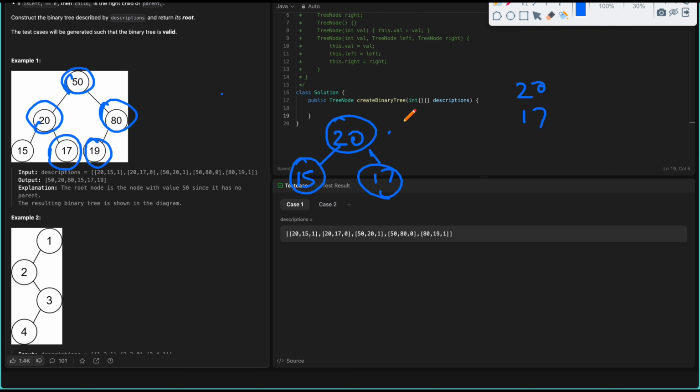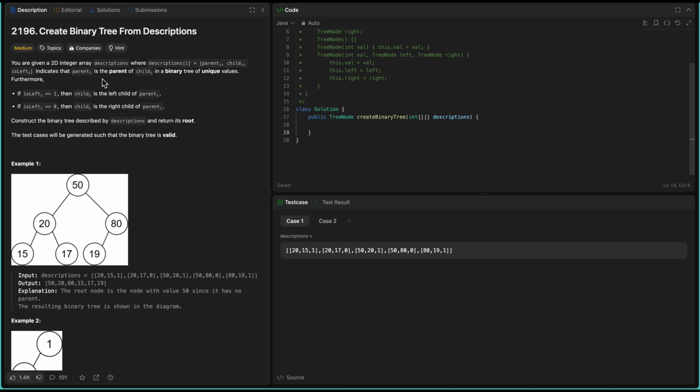And why will this algorithm work? Because if you look at the start, we can see that the binary tree has unique values. So a hash map will have no collisions. Now let's see how we can actually apply the algorithm.